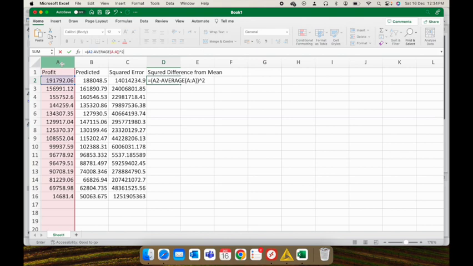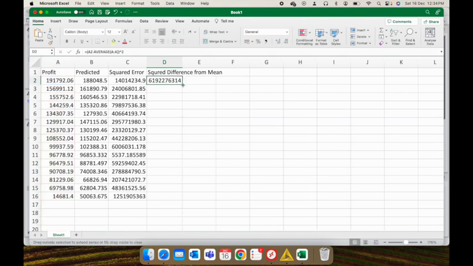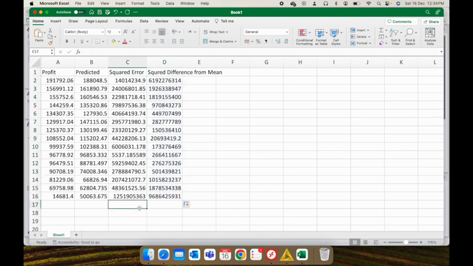Let me compare this, drag it. The next thing you have to do is sum the squared error and squared difference. Lastly, to get the accuracy, you divide the squared error by the squared difference from the mean and subtract it from 1. So you can see our accuracy is 90.6%, which is similar to the trained data.